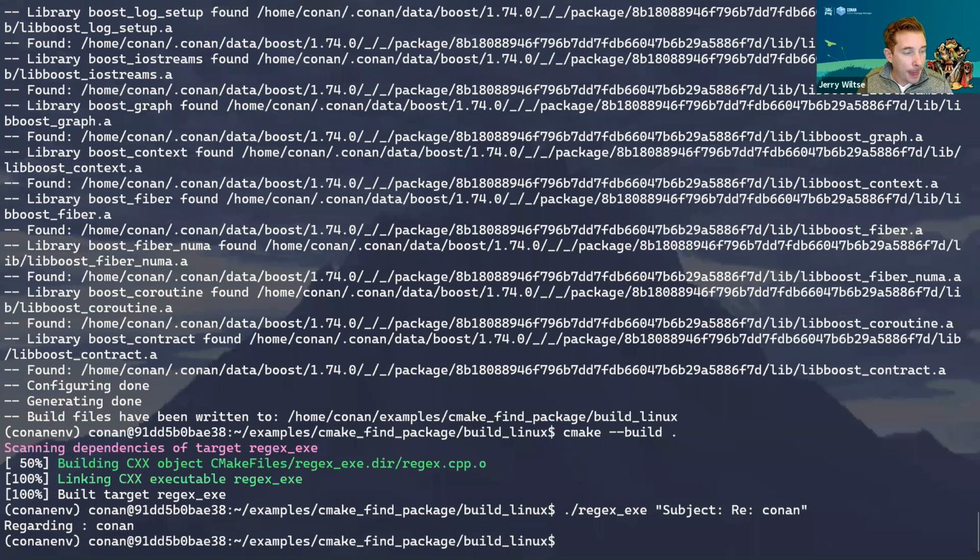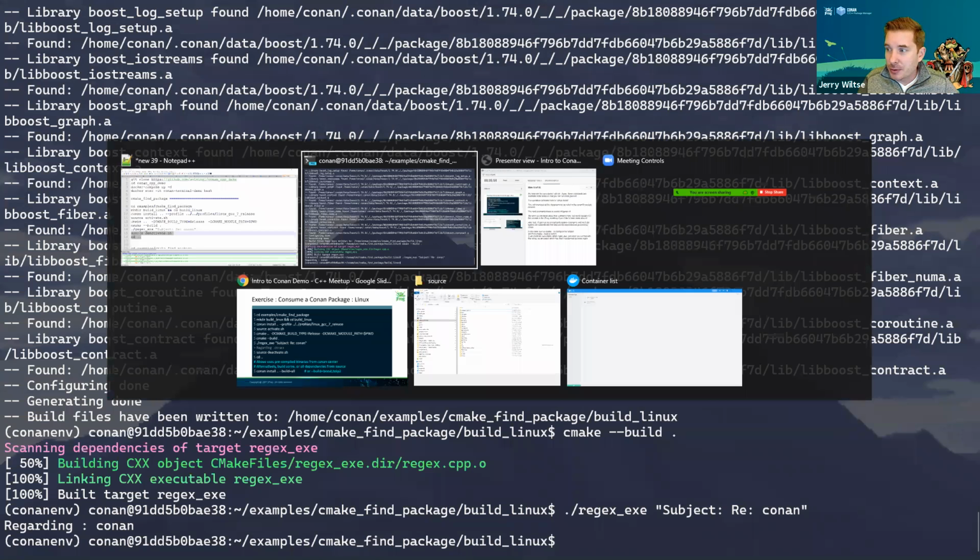Okay. Any questions so far on this example? I will bring these slides back up to just recount what we did.